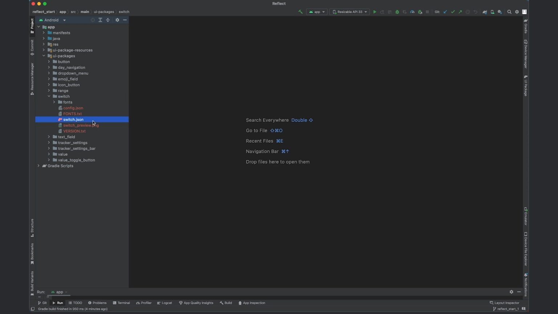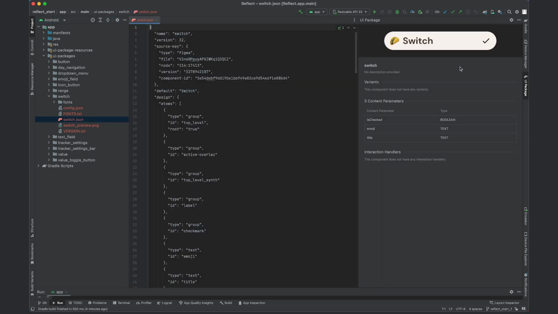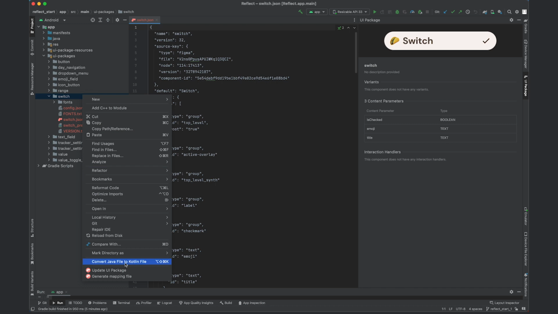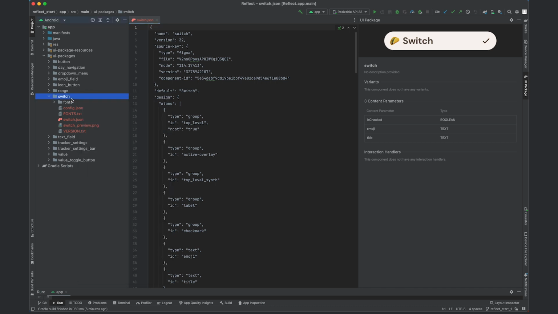So as you can see, there's a JSON source file, and fonts referenced by the package. We can open up the source file, and then Relay will open up the UI package preview pane, which previews what the package looks like and gives a summary of its content parameters. Now, if I ever want to update this package, I can just right-click and go down to Update UI Package. And that'll force Relay to fetch the latest version of the design from Figma.